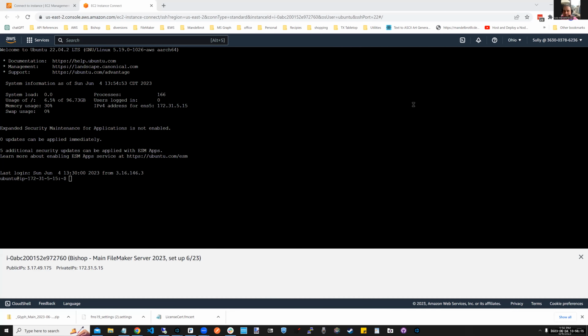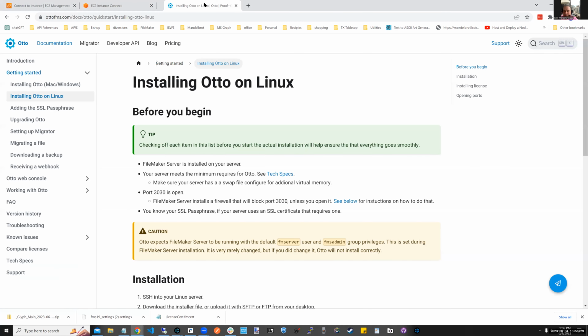Hello, Sully again. I'm going to do an installation of Otto on a customer server today. The first thing that we're going to do is open up the directions. Wow, people actually use directions, right?